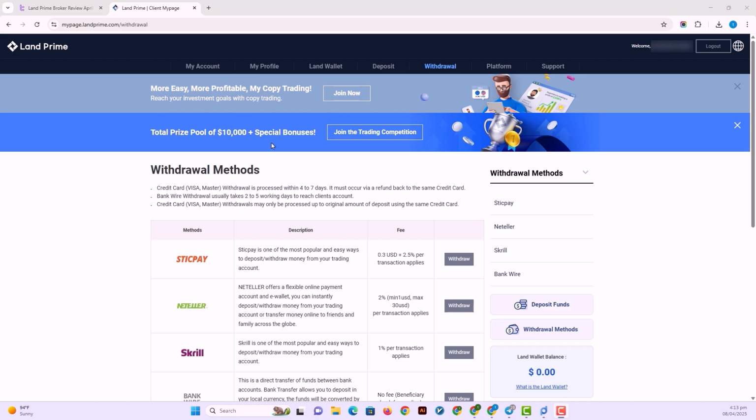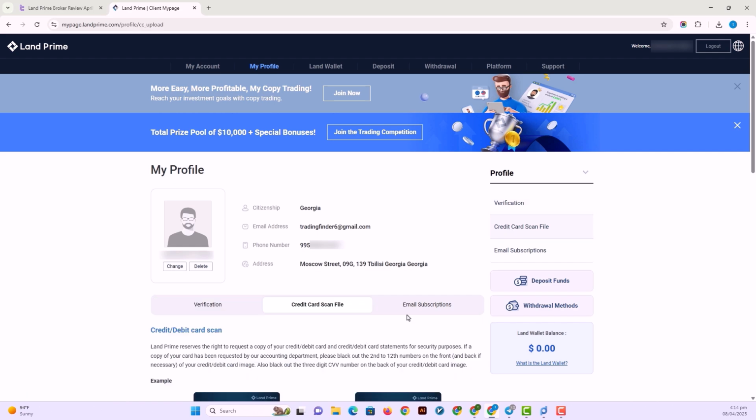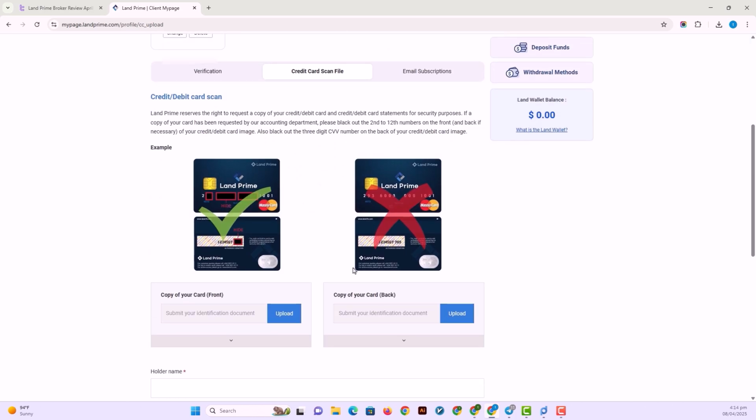So, the next part. On the top bar of the page is My Profile, whereby clicking on this option, you can view your personal information and user profile and edit them if necessary. The first part is related to identity verification, which we have already completed and has been accepted by the broker. The next part above is the credit card scan file, where you can use information related to the credit card. As you can see, this has been explained to you in full.